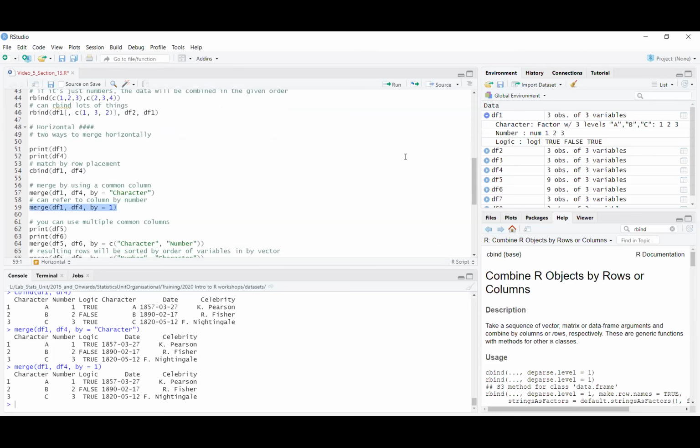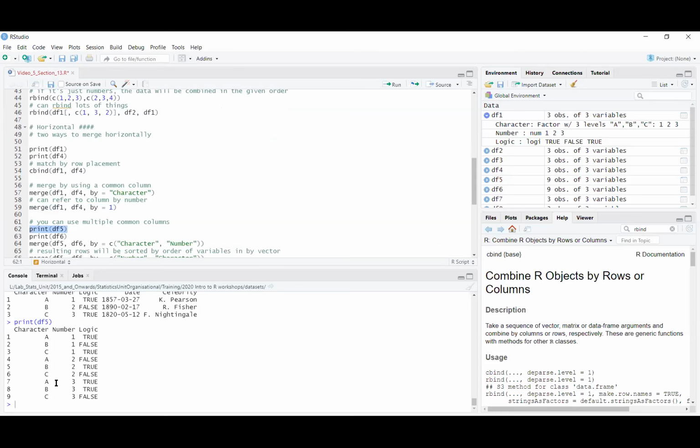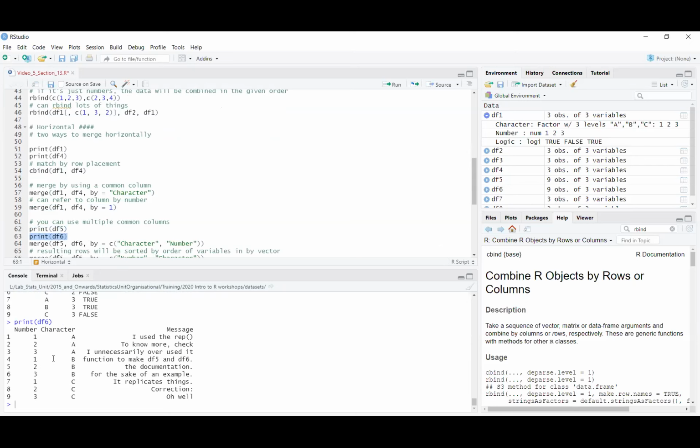Now, merging can always get more complicated depending on what you want to do. We've done fairly simple ones here, but there are always more complicated ones. So let's look at data frame 5, which is a bit larger, and it has a larger character variable, number, and logic. So it just seems to be a really big data frame 1. Let's look at data frame 6. It has number, character, and this little message variable, which all just seems to be random selections of text.